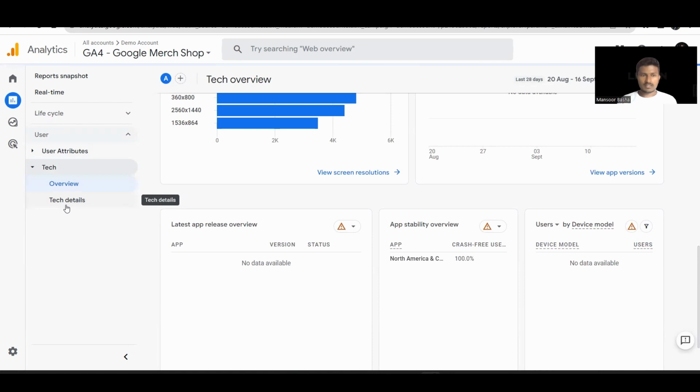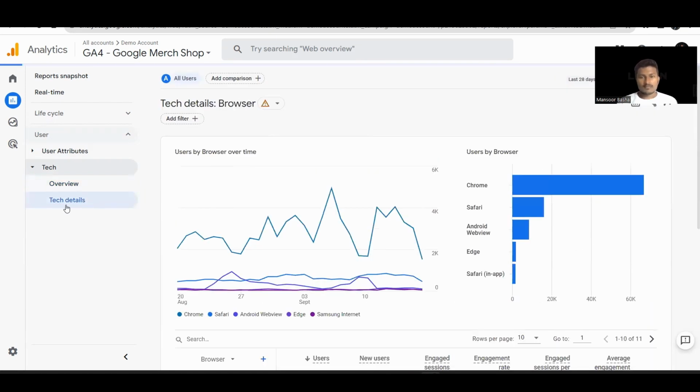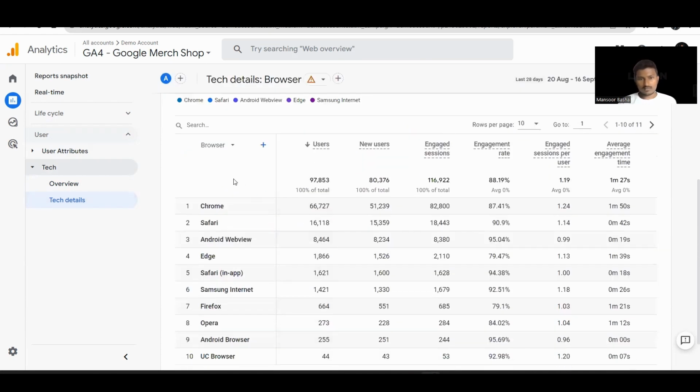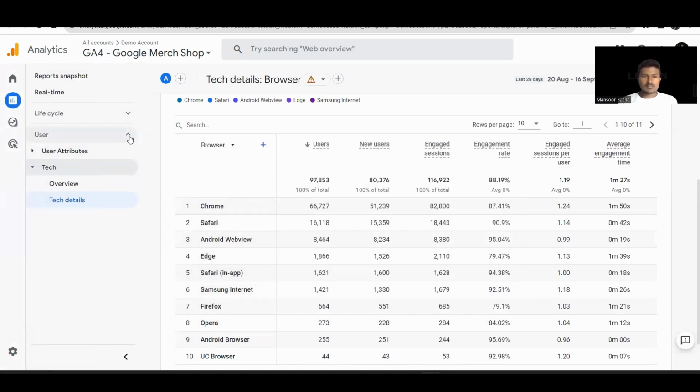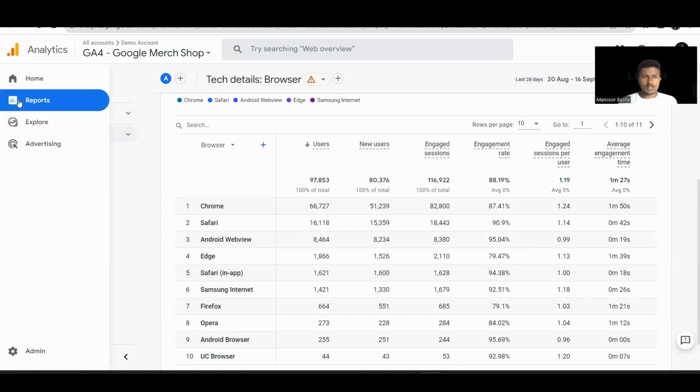And in tech details you can see it in a very detailed manner. You can search whatever data you require here, and you can see based upon device category, device model, resolution, app version, platform, OS version, and everything. Okay, and this is the brief about reports.